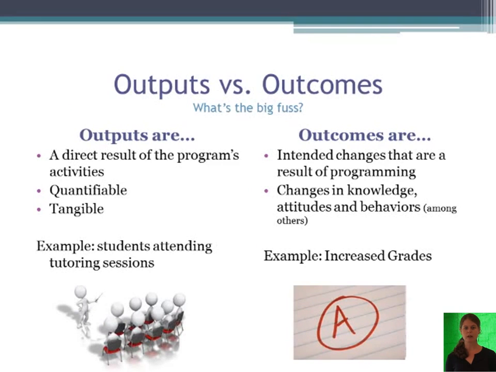So let's look at outputs versus outcomes. What's the big fuss? Well, there is a big fuss because people get this wrong all the time. So again, outputs are a direct result of the program's activities. They're quantifiable, they're tangible, and they're not changes. An example, students attending tutoring sessions.